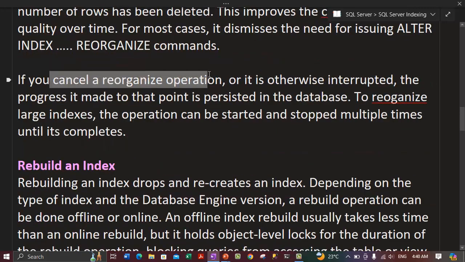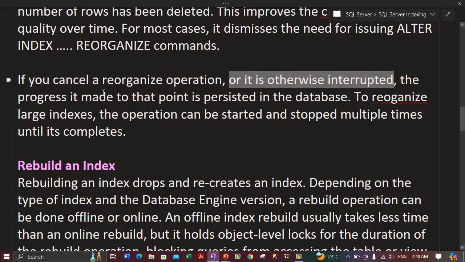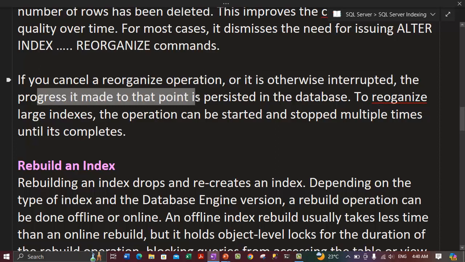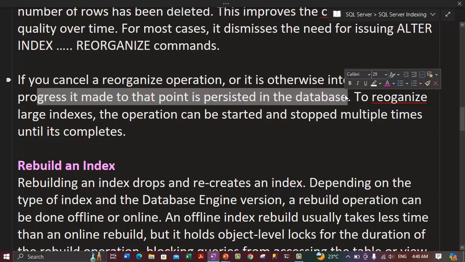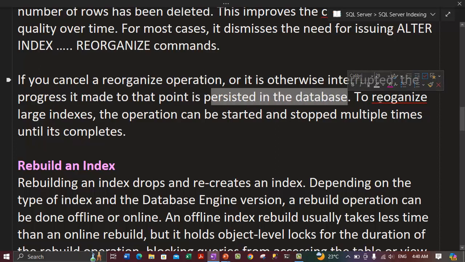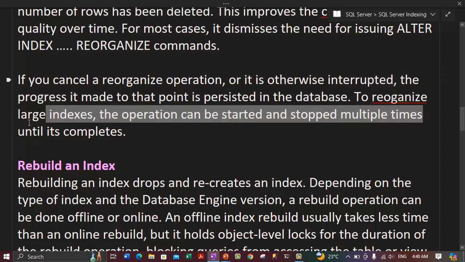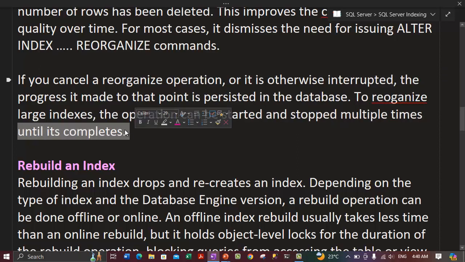Now if you cancel a reorganize operation, or if it is otherwise interrupted in between, the progress it made up to that point is persisted in the database. The progress remains there even though you cancel or interrupt the operation. To reorganize large indexes, the operation can be started and stopped multiple times until it completes. So it is a very useful operation.